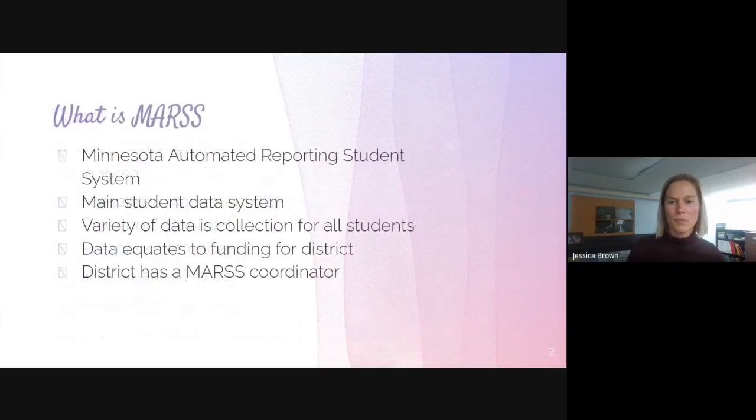So just a brief overview of what MARS is. I know many people think of it as just the Excel documents that you submit to your MARS coordinator, but it's actually a bigger system standing for Minnesota Automated Reporting Student System. And it's our main student system for data collection across the state of Minnesota.